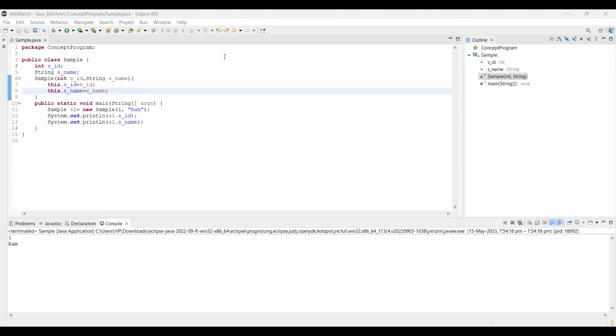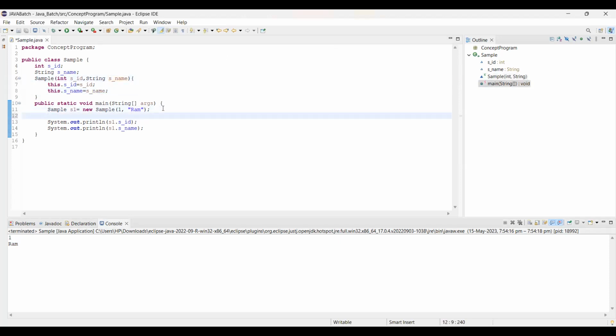कोई डाउट आपके? Sir, suppose we create another one object, then those value will be assigned to those local variable? Another one object means where? Here we create one object sample S1. Let's create another one object sample S2, and pass parameter two or some name. Then if we try to print those values, then what will it print? One Ram or two, whatever the name is.